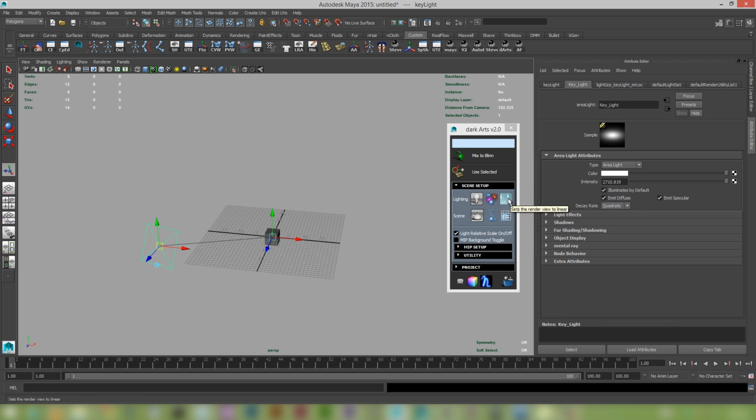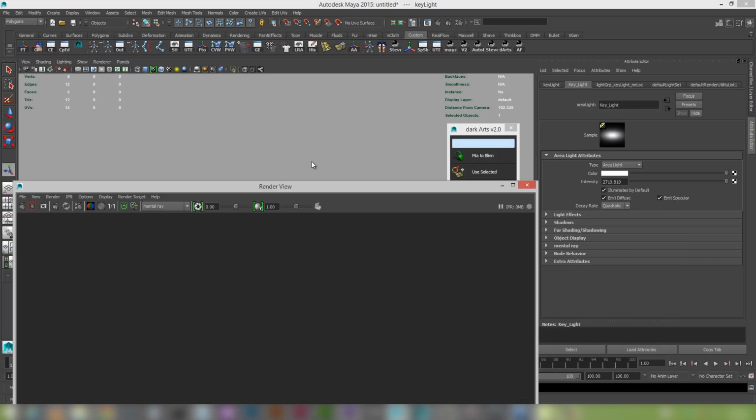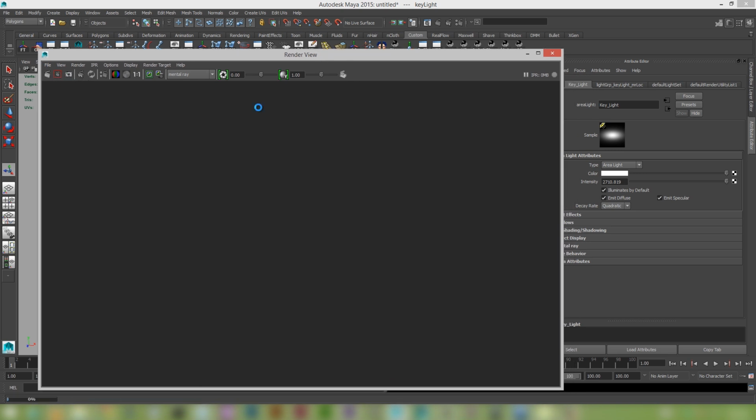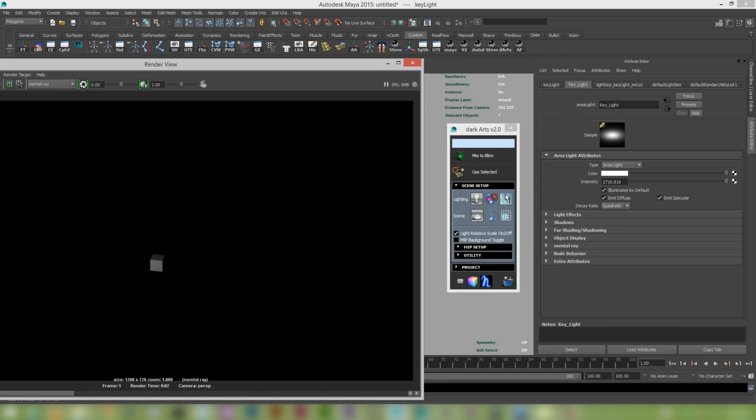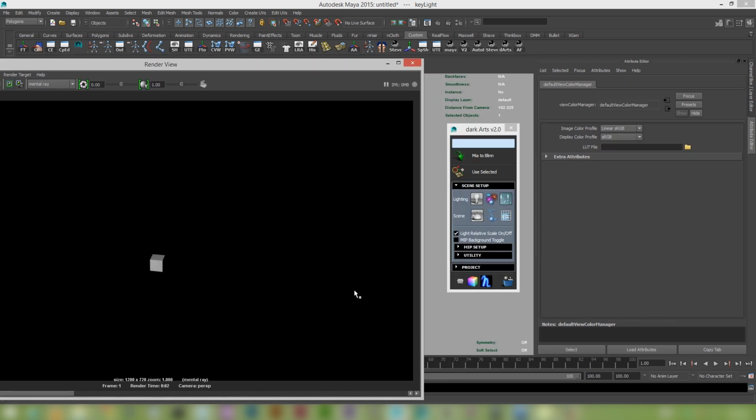The next one over is just a quick button to change your render view over to a linear format. So if I bring up my render view and just render this quickly, we have our cube there. If I click on that, this will switch it over to a linear format. So if I go to display, color management, you can see all it's really doing is changing this over. So we've got a linear for our input, which is Maya's default, and an sRGB for our color display, just to match our monitors.